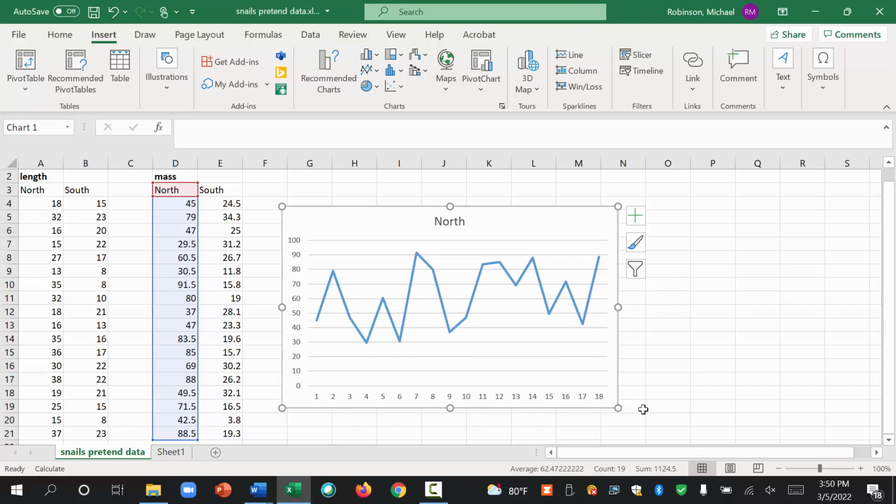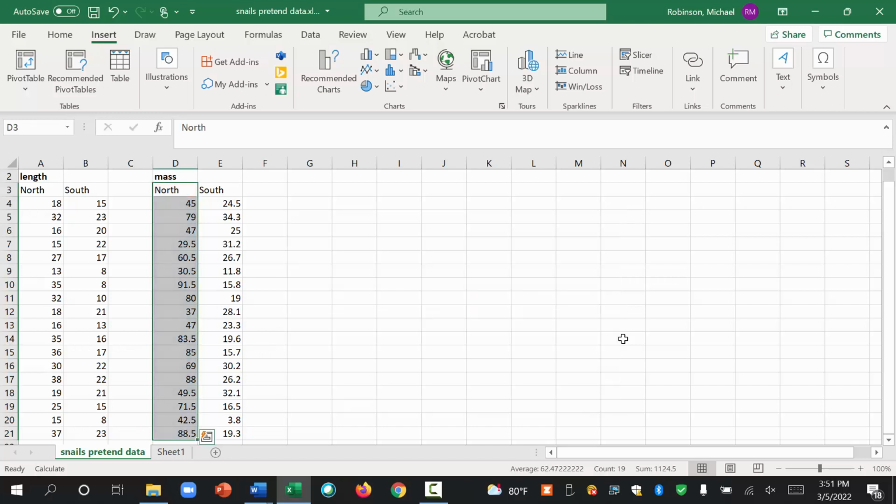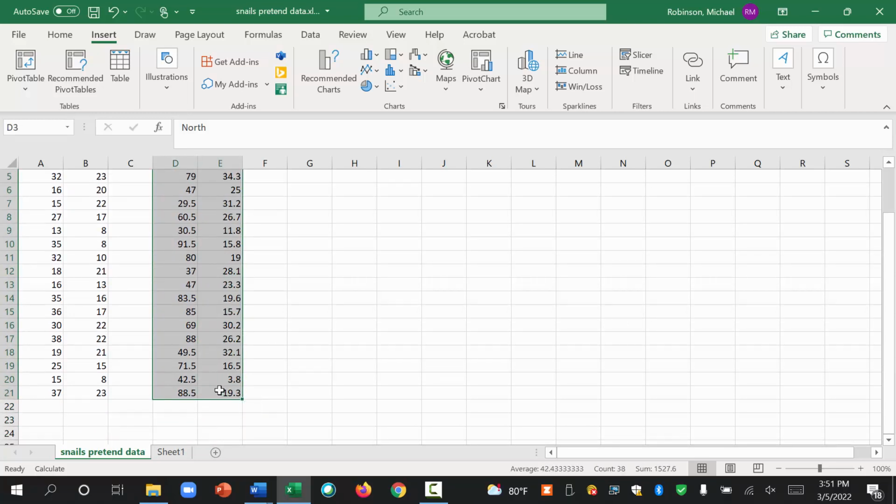They're the individual snails. Well, who cares? What is number 14? Number 14 is meaningless. It's not number 14 for any particular reason. It could be number 5, or it could be number 9. This order has no meaning whatsoever. And this doesn't tell me anything. Why do we have this line of snails like this? So that's not going to help us. What are we trying to do? We are trying to compare the mass of the snails in the north and the south.